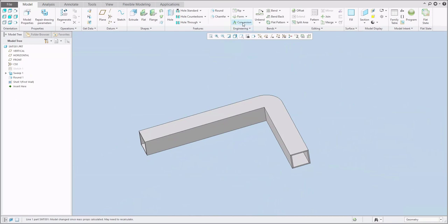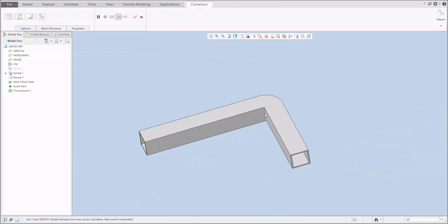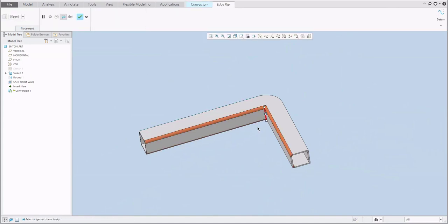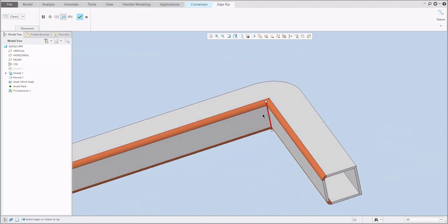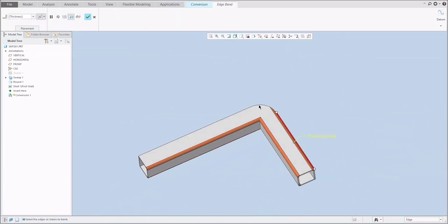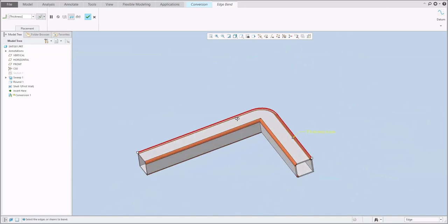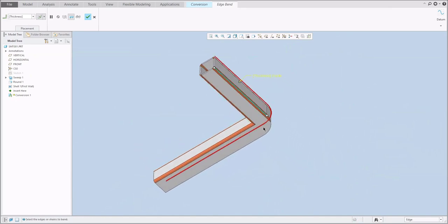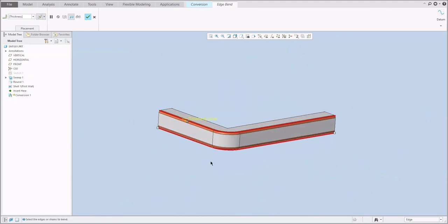Now we will use the conversion feature, and in it, here is the edge, so we will create the edge rip. If I select this edge, the system will automatically create the rip there, and also specify the round connected. I'd like to continue with the modification of the edge bend. So I will select the edge bend, and with the control button I will select another edge, and with the shift button we will continue with the selection. Also another one with the control button, and please continue with the shift button to continue the round. If you would like to know more about the radius, please check the full tutorial.